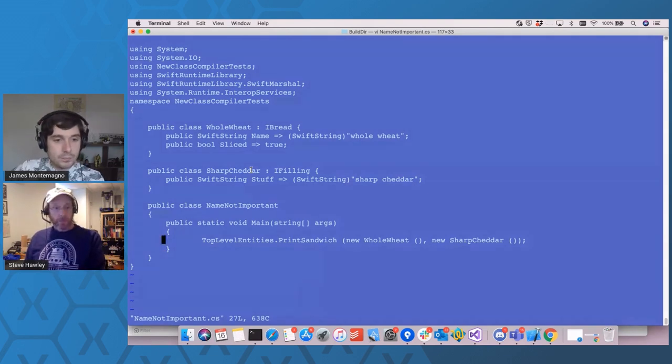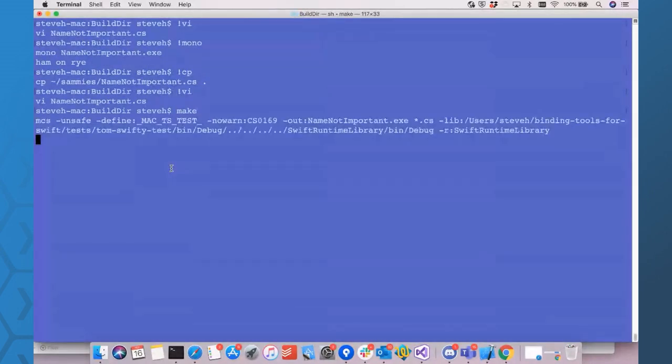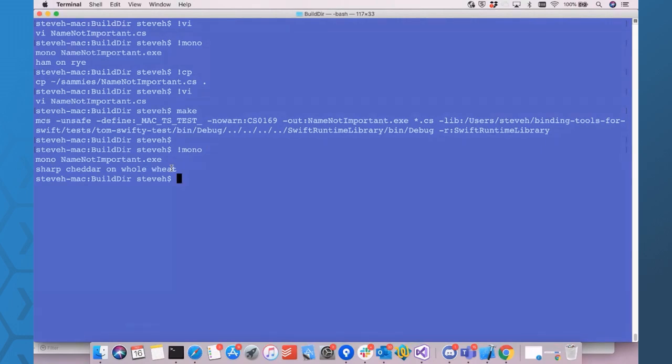Gotcha. Any other questions before we compile this and run it? No, this looks good to me. All right. So we'll quit this. I'll do a quick make here, which just recompiles that top level code. And then I'll rerun it. And surprise, surprise, it says sharp cheddar on whole wheat.